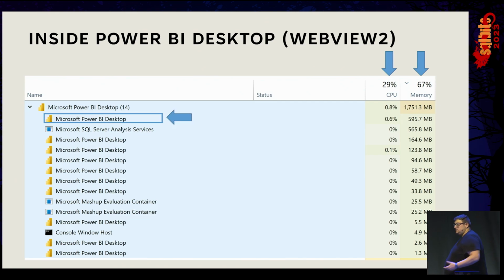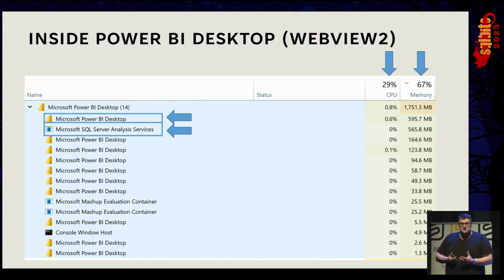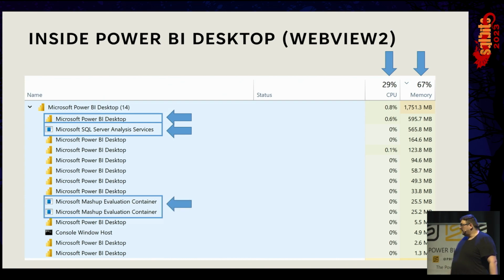The one thing is, you're probably looking at Power BI Desktop, which is the actual application, the canvas where you interact. You're probably seeing Microsoft SQL Server Analysis Services, which is a virtual instance of Analysis Services running on your local machine. It gets created when you open Power BI Desktop, and it gets destroyed when you close it. You're also seeing mashup evaluation containers. It's for Power Query. It's the processes that actually transform that data and make it available in your Analysis Services model. And then a bunch of other background processes that are now contained in the new thing called WebView 2, which I'm not going to dive into too much right now.